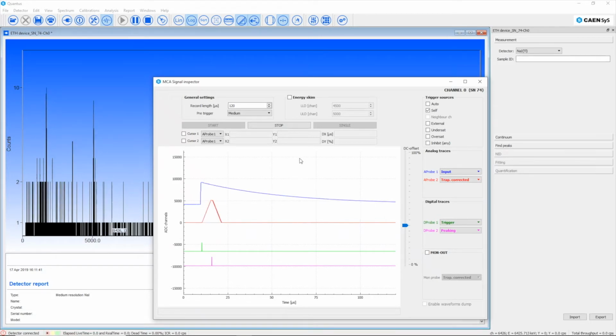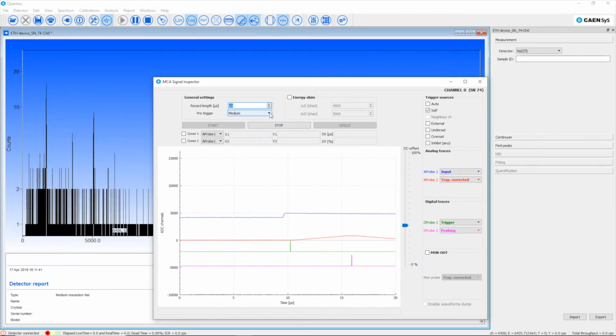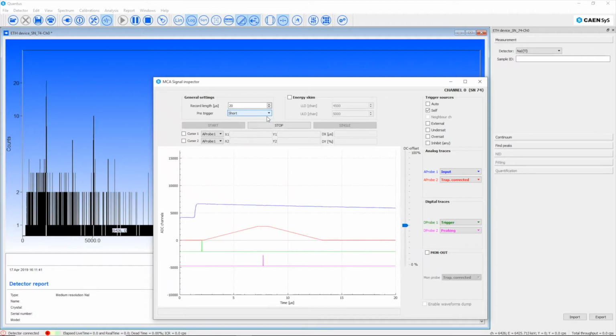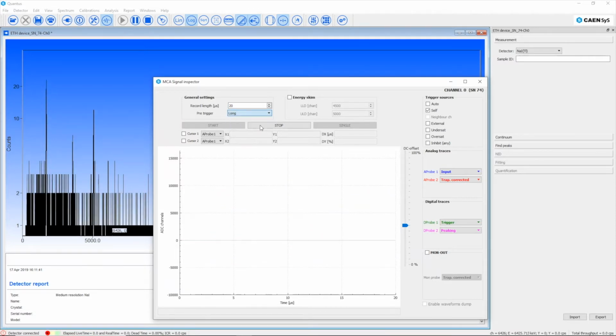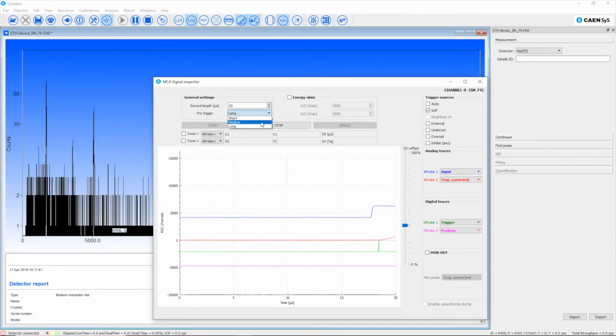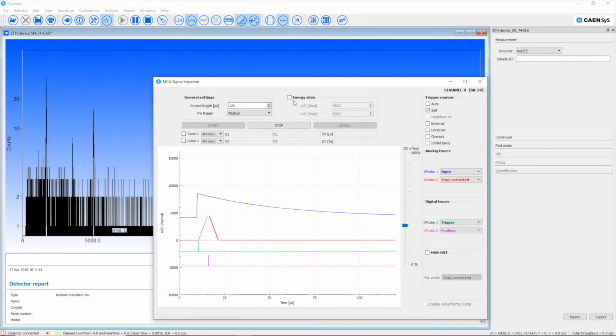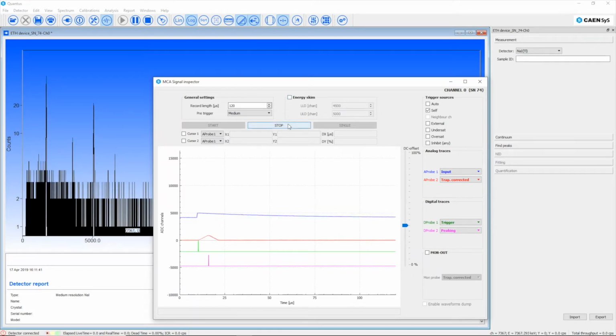You can set the record length and the trigger position. You can also set the energy scheme to see only one portion of the spectrum. This is a very powerful tool for debug. You can stop the waveform display and take one single shot at a time.